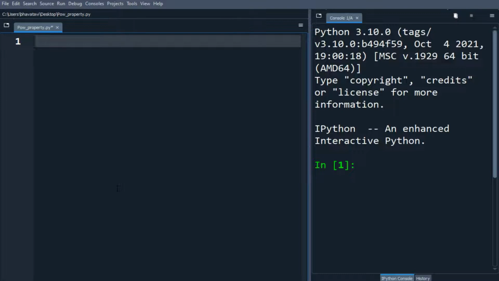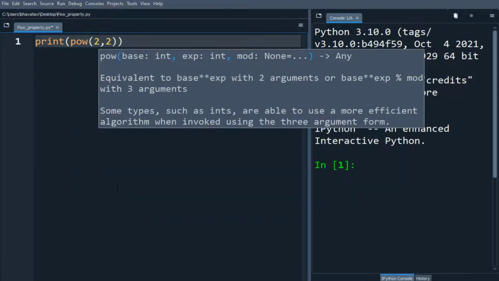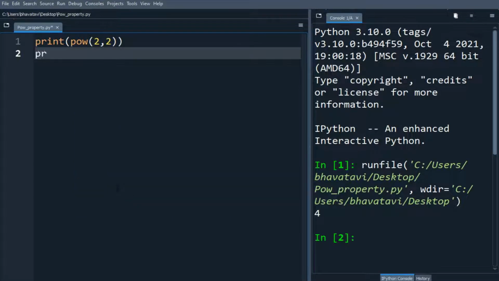In this video we will be learning about the power function and the property function. So the power function returns the power of a number. Let us print the power of 2 comma 2. So we are getting the output as 4.